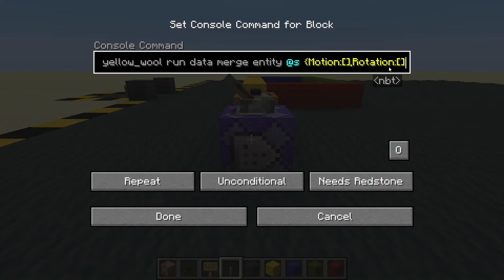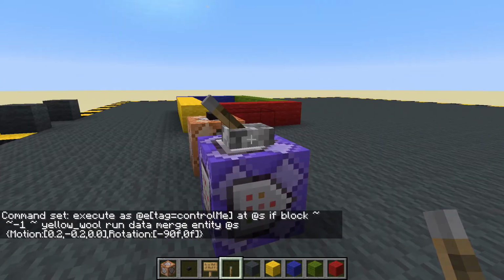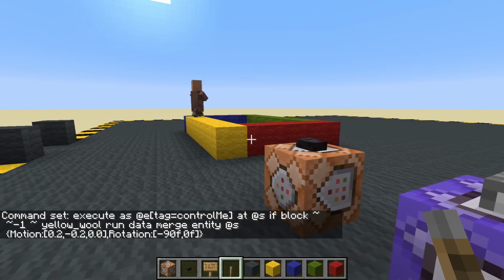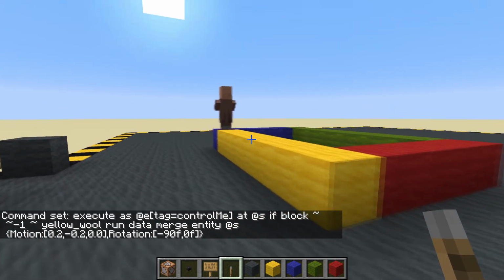Now, yellow is east, so east motion would be positive x. So let's move him 0.2 positive x. I find it helpful to move them down a little bit as well, so we'll do 0.2 down, and we'll do nothing on the y. And for the rotation, we will do minus 90f, 0f. Okay, so we will at least make an attempt to look to the east. Doesn't work that well. There he goes. And he's only going to walk as far as the yellow, because we haven't done the rest yet.